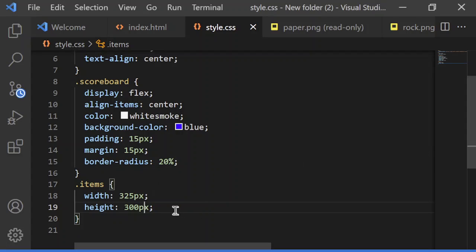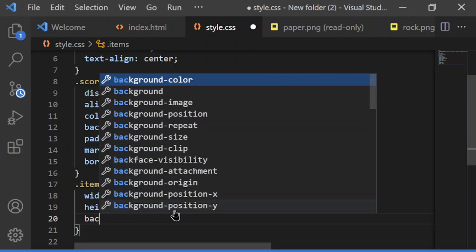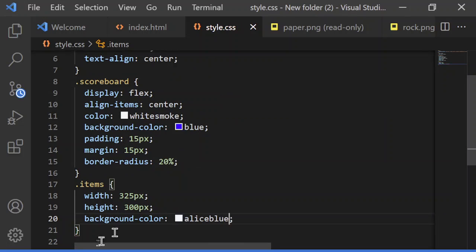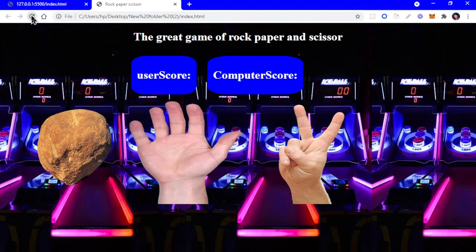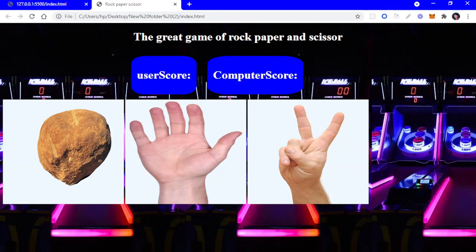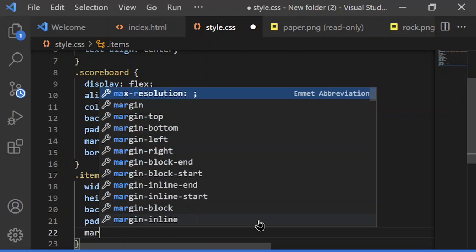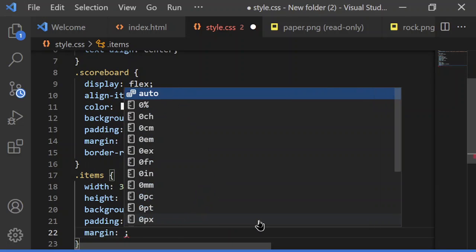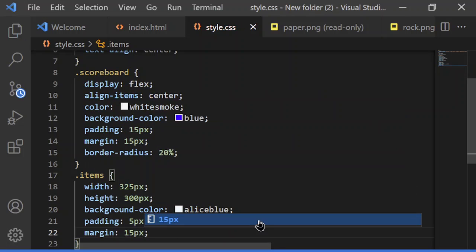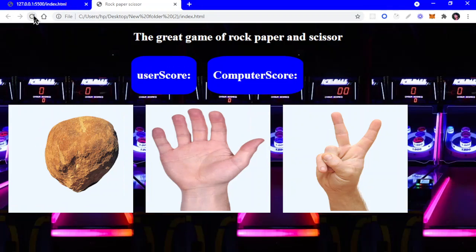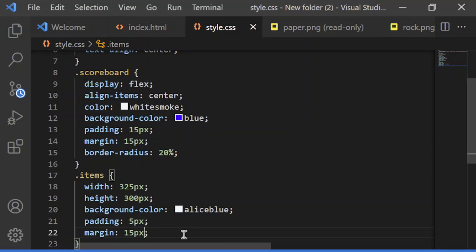Let me go to this one, and I can give a background color of Alice blue. Let me refresh. Now you can see this Alice blue color here. Alright, so what else can I do? I can give a padding of 5 pixel. Great. And also I can give a margin of, I guess, 15 pixel. Yeah, maybe, I don't know. So 15 pixel, let me refresh. Yeah, it's perfect.